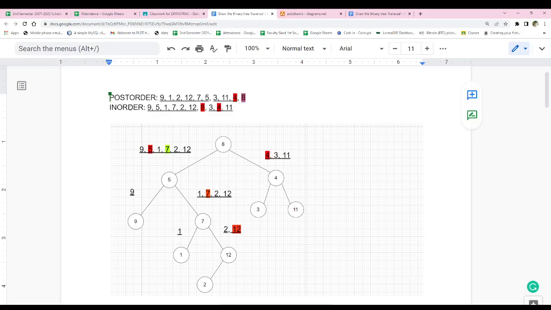In our in order, 5 is the middle element, so I draw 5 here. The remaining left element is 9, and the right elements are 1, 7, 2, and 12. So they are the same here.